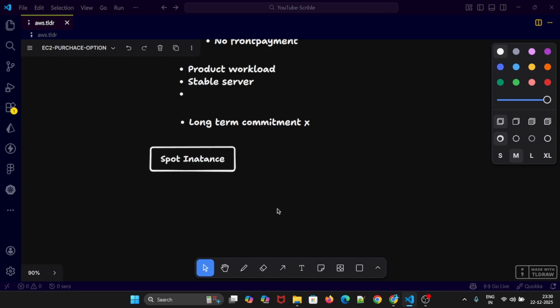So AWS has some benefit: they will use the unused capacity. If you buy a spot instance, you will get a very heavy discount, sometimes up to 90% compared to on demand. It's a huge difference, by the way.